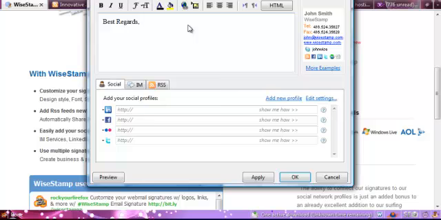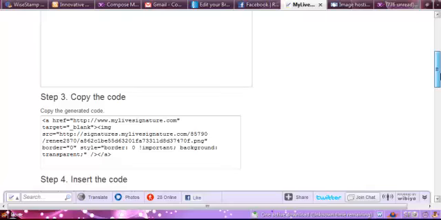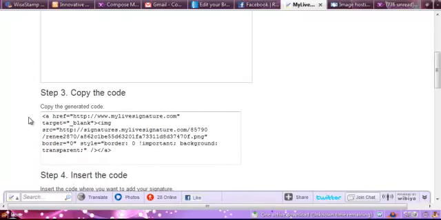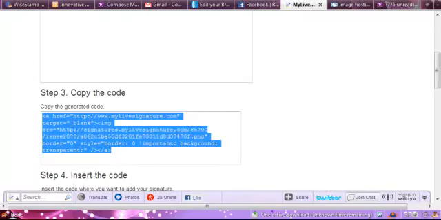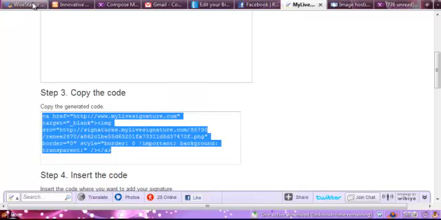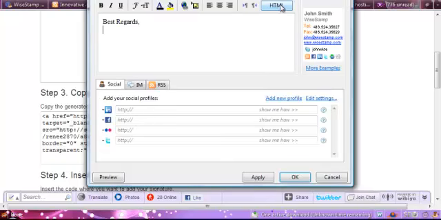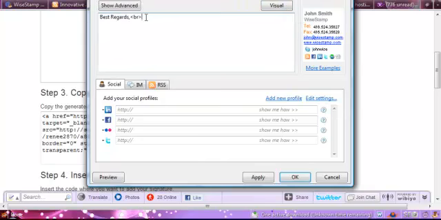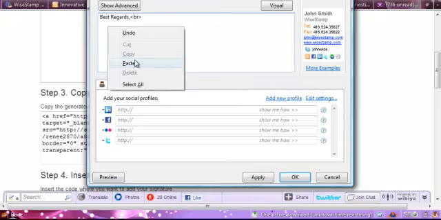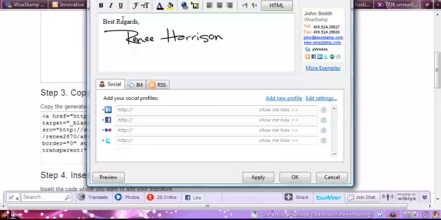There we go. And then I created a signature on my WiseStamp. I have a different video for this on how you can do it. But they generate an HTML code. So what I'm going to do is copy and paste that code into my signature here. But you want it to be in HTML, so into that view, because it needs the code in there. So when I go back to visual, it shows it like that.